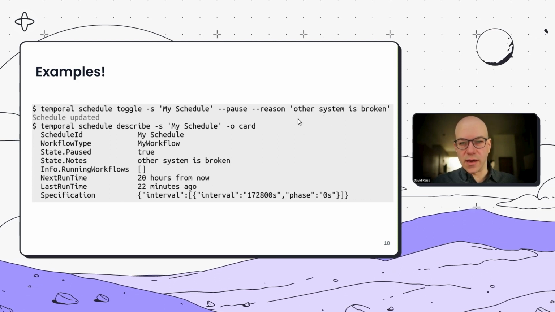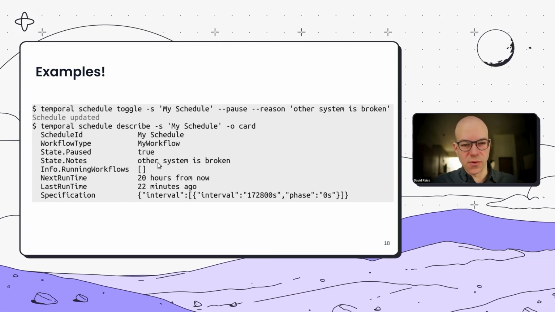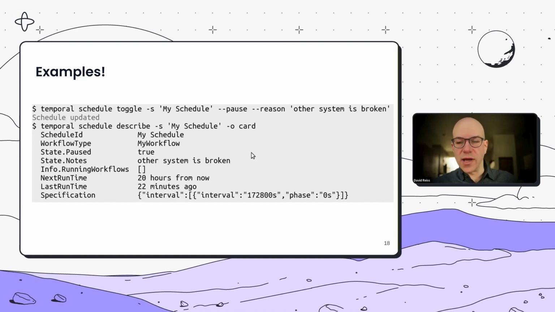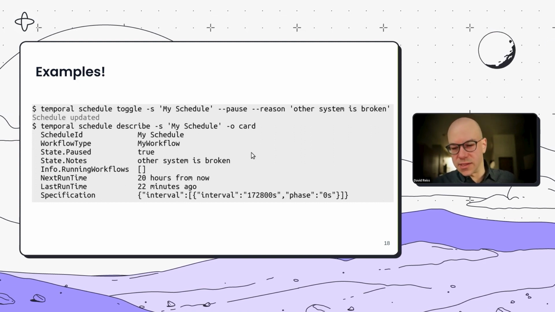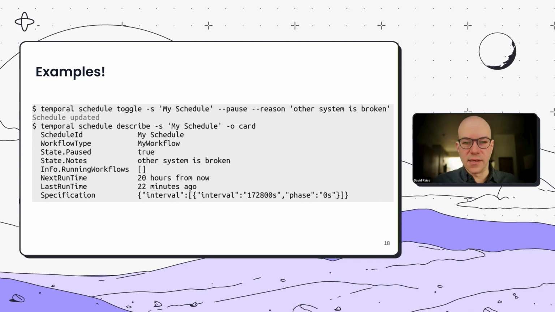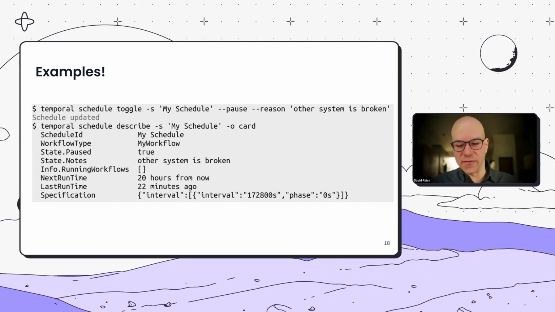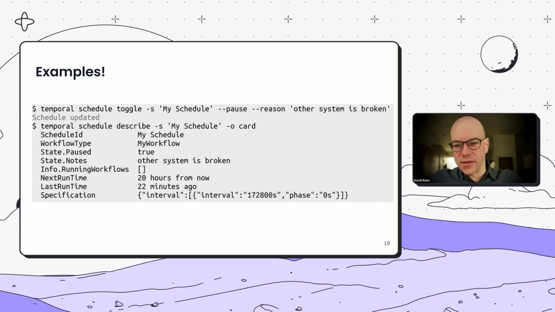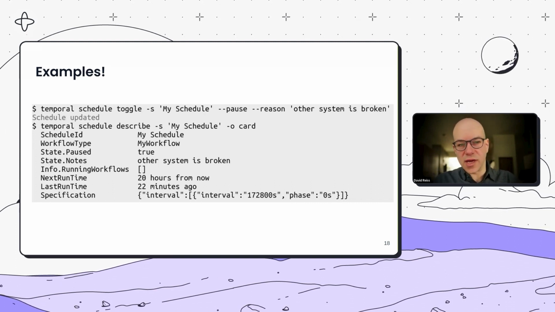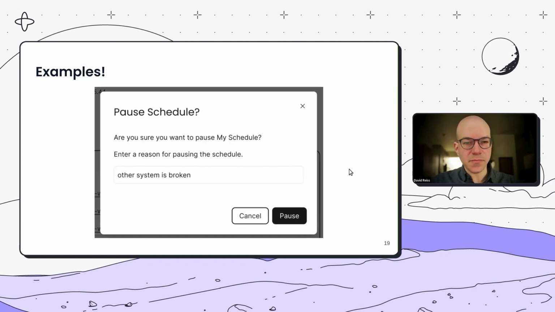We can note that we can give a reason. The reason will appear in the notes field here. So anyone else who's interacting with the system and looking at things can see that's what's going on. It's a way to pass a little bit of information. You might use that to link to an internal issue tracking system or something like that.